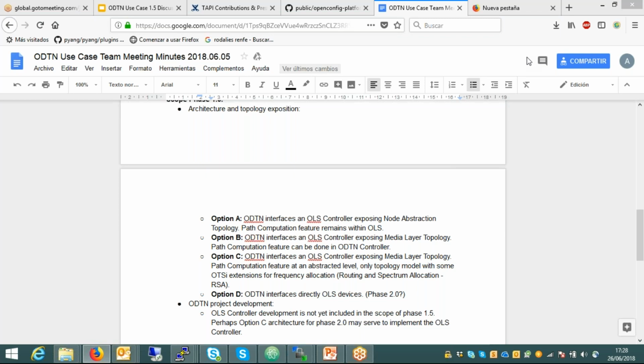It seems that we are pretty much aligned, and I wanted to introduce another element here on the architecture that we are proposing and we are relying on. There is a fundamental component, the open line system controller, that we didn't discuss so much. It is not only the TAPI that needs to be ready to expose the necessary information to make this use case viable. It is not only the ODTN controller that needs to implement it in order to make this path computation with physical impairments and so on, but also the open line system controller needs to expose this information. And we didn't discuss that.